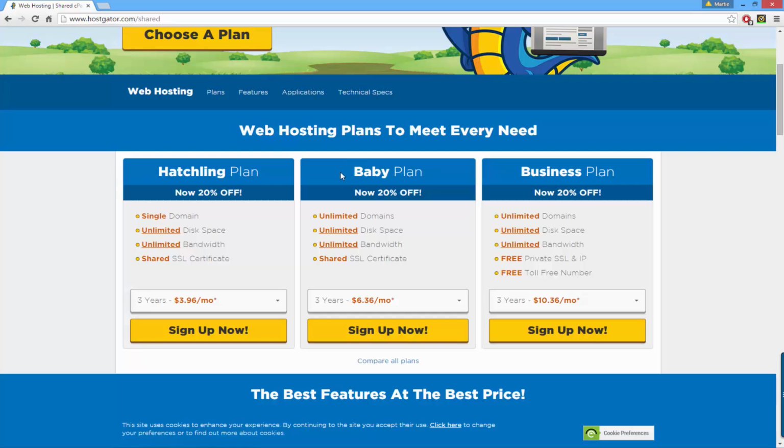The only real difference between these two plans is that the hatchling plan allows you one single domain, which means one website, and the baby plan allows unlimited domains, which literally means as many websites as you'd like, all on the same web hosting plan for the same monthly cost. So my advice really is, if you're only going to have one website, go with the hatchling plan, and if you're going to have more than one website, go with the baby plan.